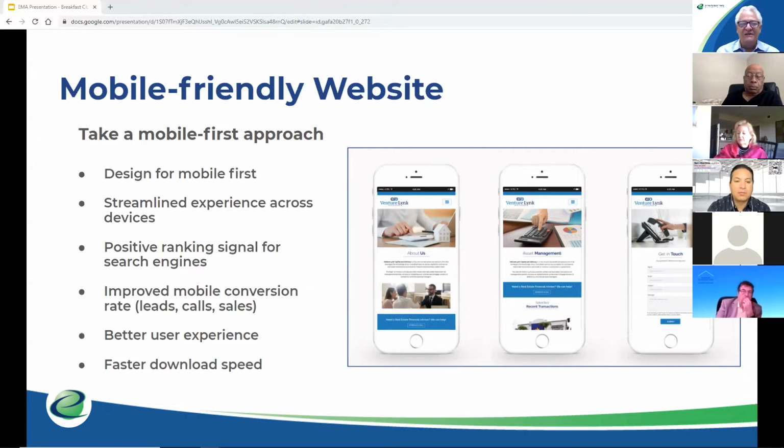It is a positive ranking signal for search engines. What does that mean? Google, along with other search engines, looks at the mobile friendliness of a website, and that is one of the more than 200 ranking signals that Google uses to determine relevancy and whether they're going to put you up in the search results or down in the search results. I can guarantee you, if you're not mobile friendly, you will never get to the first page, because too many of your competitors are.